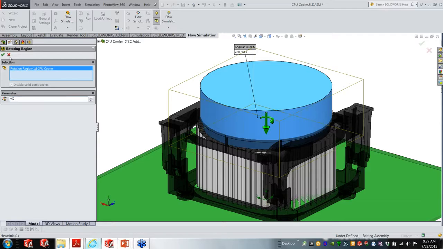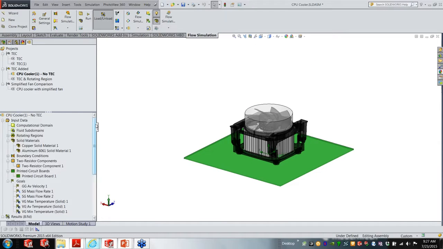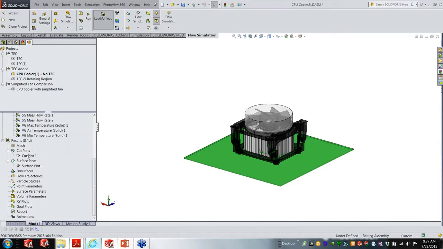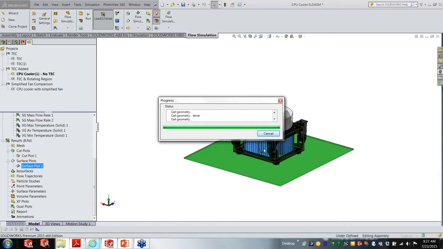So defining a rotating region is actually pretty simple. It may sound scary at first, but it's a pretty simple process. We'll keep everything the same from the other simulation, and at this point we'd be ready to remesh and run the analysis. So let's go ahead, and this time I want to first look at a surface plot. So to create a surface plot, basically just select the heatsink solid body.